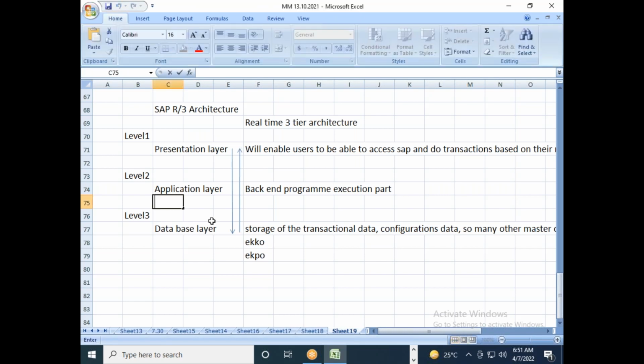Also, the application layer is acting as an intermediate medium. Means the data is getting flown from the presentation layer to the database layer via the application layer, and from the database layer to the presentation layer via the application layer. It's a bidirectional data flow. Okay, so this is something related to the R3 architecture.